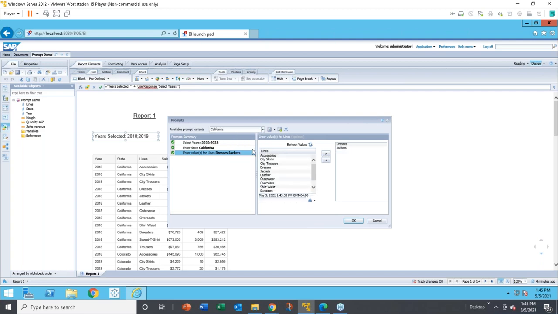And this list will grow and grow and grow as you set more of your prompt values and then use the save button and give them a different name. So you could literally have 50 different states with 50 different combinations of years and product lines and any other additional ones should you want those as well. All part of that flow for you right there. It's really nice. It's called prompt variants.